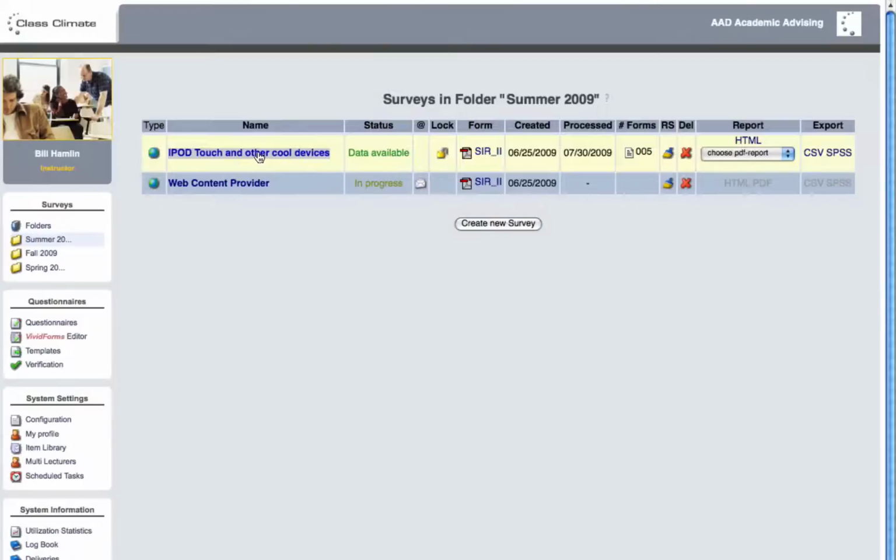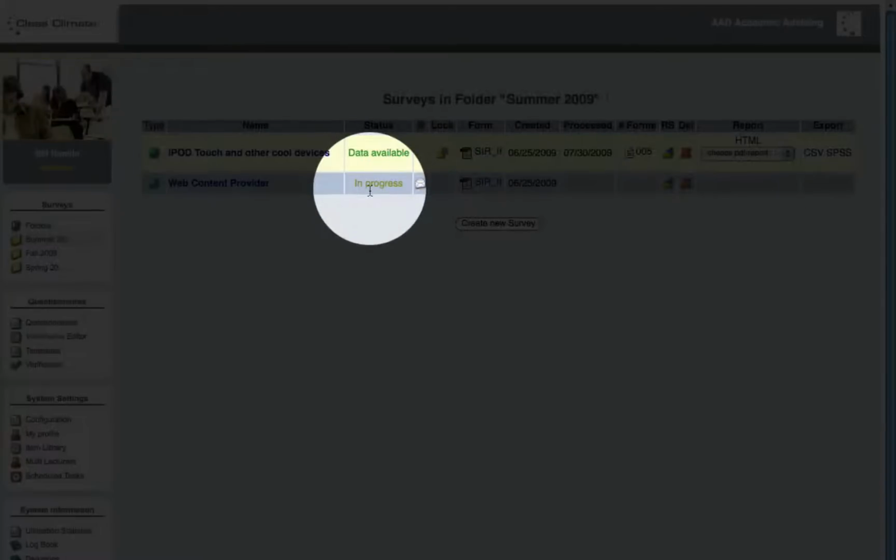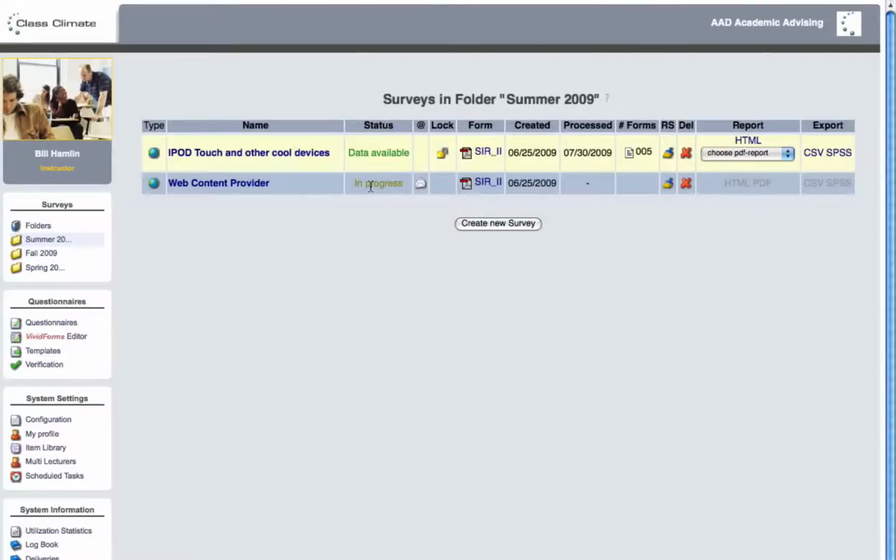And this top one, the status for that class is data available, and the one underneath says in progress. Now, if a survey is still in progress, you won't be able to access the reports for it. But if it says data available, you will be able to view those results. So just some more information here in this table.